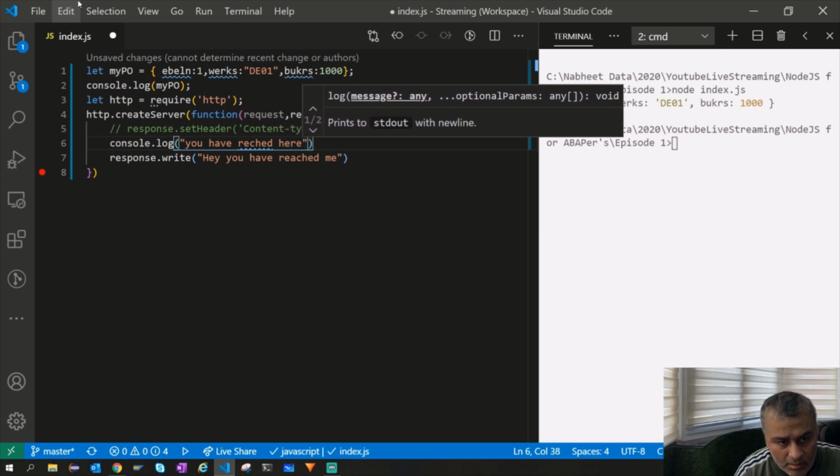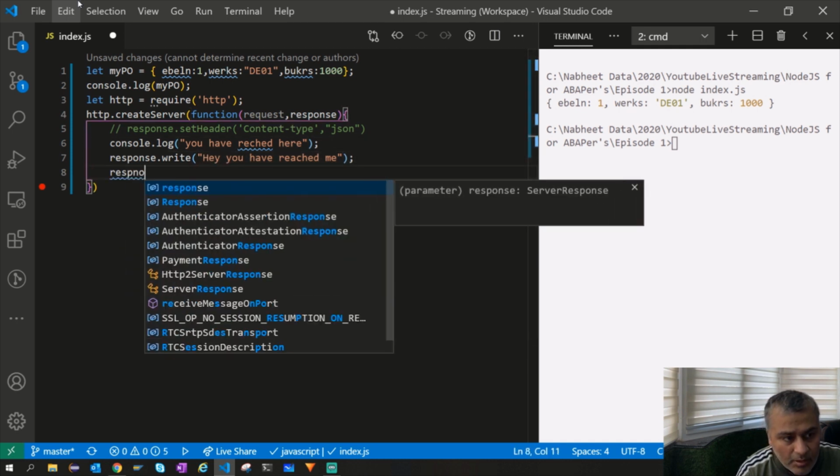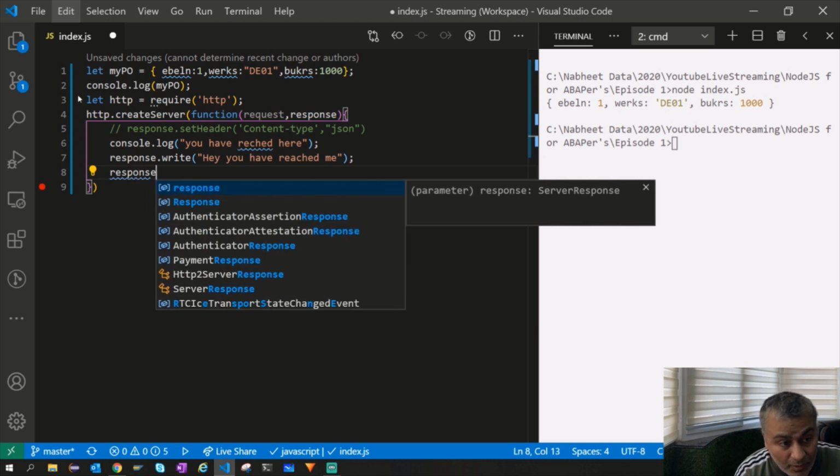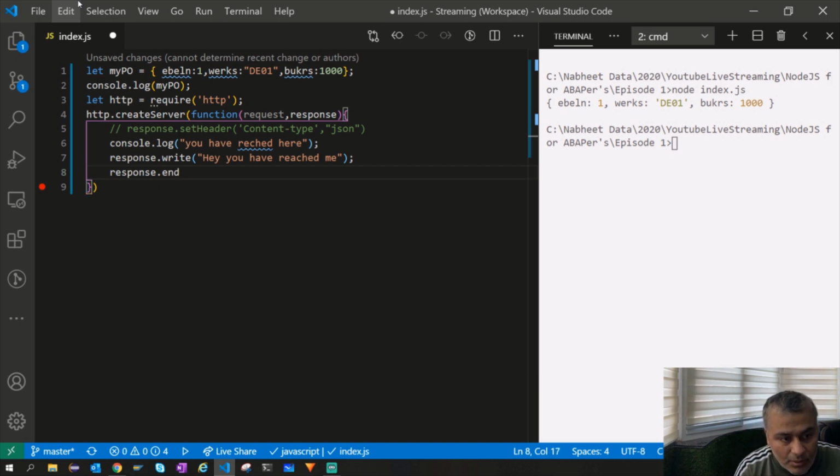Once you are done writing your response, you need to basically close this pipe. It is like the SAP script forms which we had. If you don't close it, the form doesn't print. So in that way you have to close it.